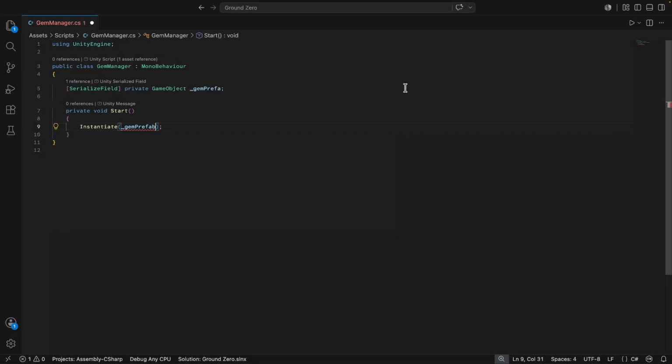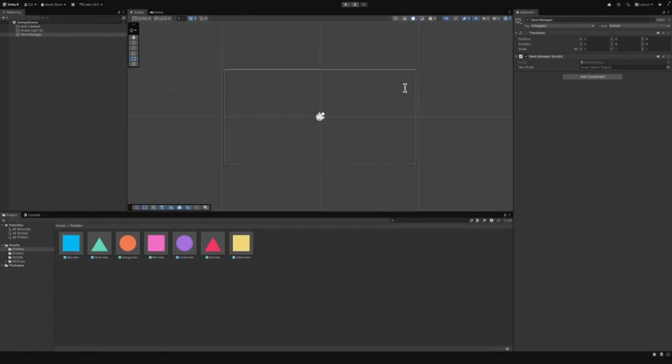Side note, there may be another attribute you can use to prevent this. I encourage you to research that as well. Click the play button again after selecting a prefab to make sure it still works.